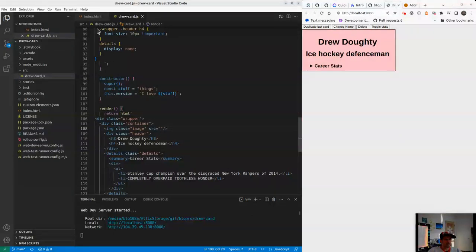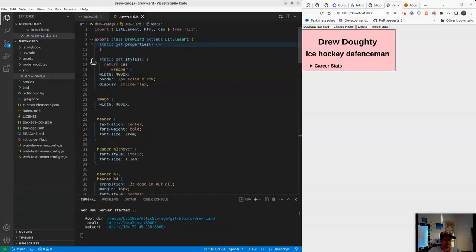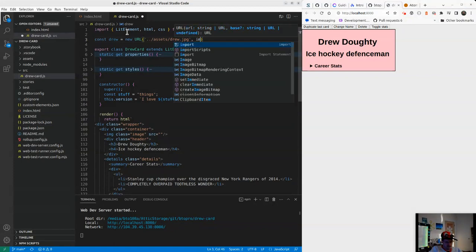Cool. Okay. Now, in order to get Drew to work, I'm going to bring back that variable from before. Do const Drew equals new URL. The path to URL is relative to this file, so /assets/drew.jpg, comma import.meta.url ref.